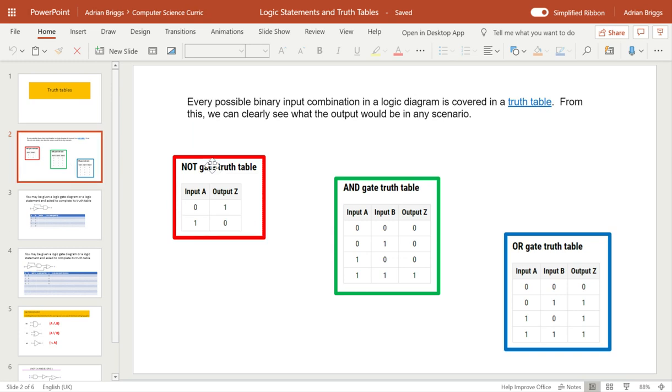Okay, so if you look at the NOT gate, this is its truth table. It's only got one input, so I can either have a 0 or a 1. The output would be the opposite. If I look at an AND gate, I've got two inputs, A and B. If 0 and 0 arrives, 0 out. 0 and 1, 0 out. 1 and 0, 0 out. The only time I will ever see a 1 come out of an AND gate is if I've got a 1 and a 1. Okay?